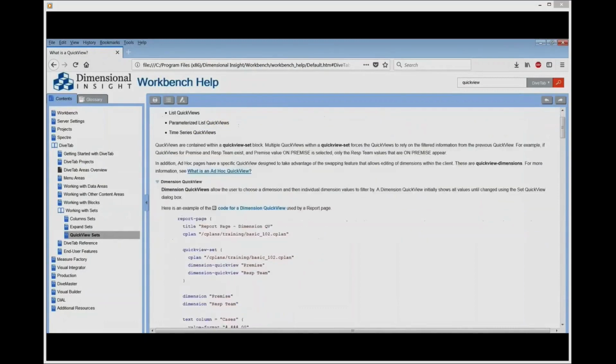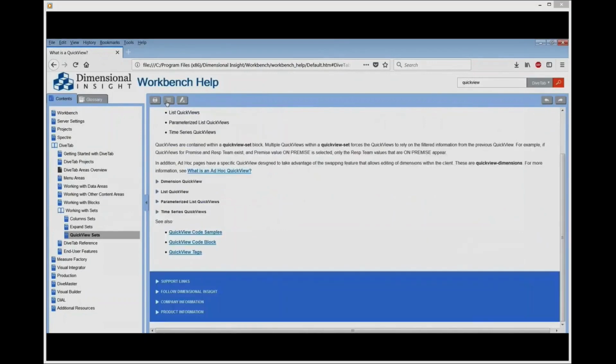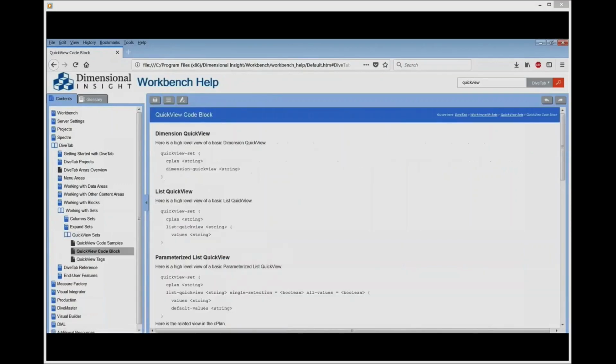After looking through the page, I realize that I need more examples. There are links throughout the page that I can look at, or in a See Also list at the end of the page. Maybe the Quick View code block page has examples, so I'll click that link. This isn't quite what I was looking for. I'll use the Browser Back button to return to the previous page.